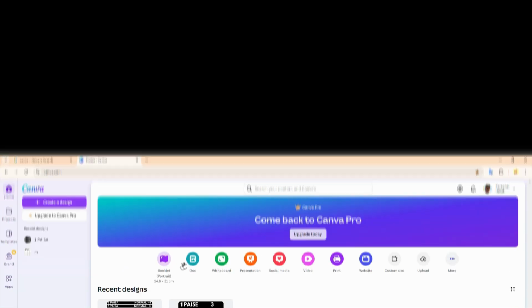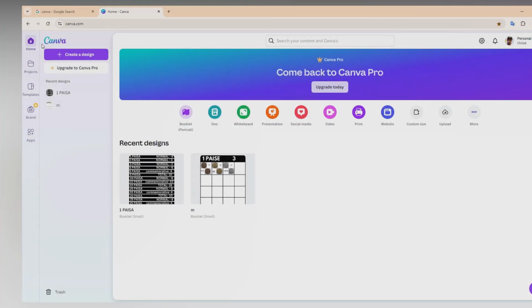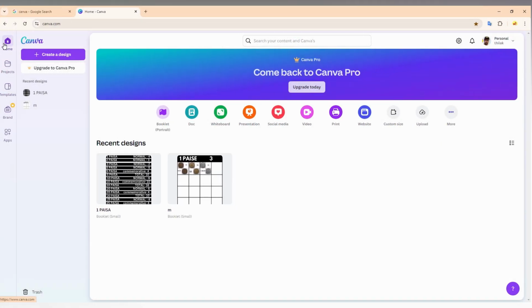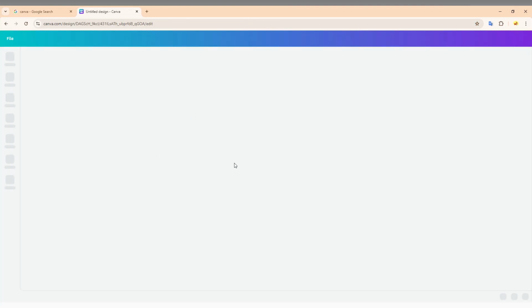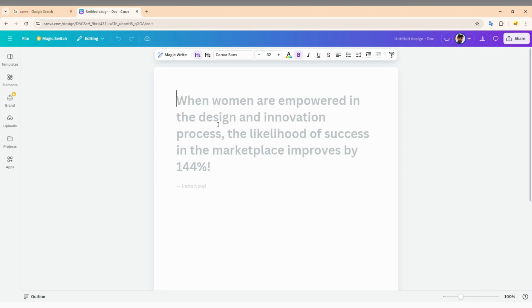You can find this option while opening Canva. You can find this Home section. Here you can find Canva Docs. So you just click on this Create New option, and it will open a Canva document like this. This is Canva Docs.